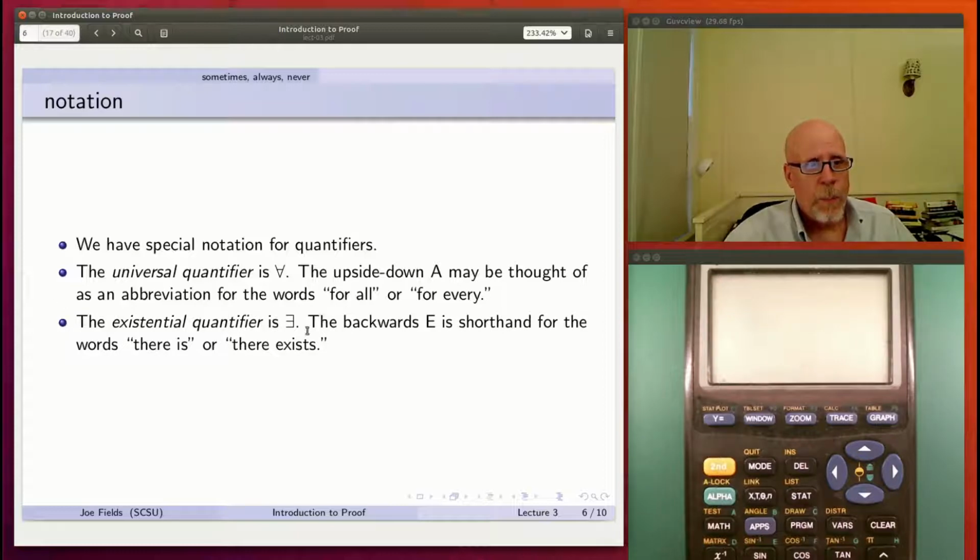The existential quantifier is a backwards E. I think the same thing happens: you can turn the paper upside down and type an E and you get a thing that looks like that. So anyway, the backwards E is shorthand for "there is" or "there exists." Sometimes it's true that, things like that.